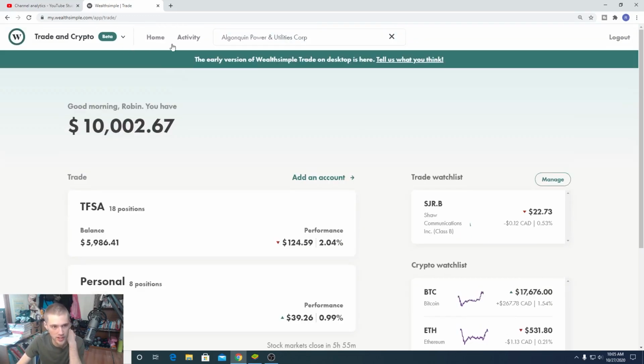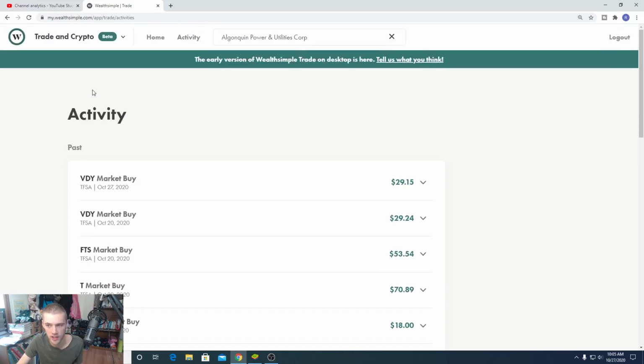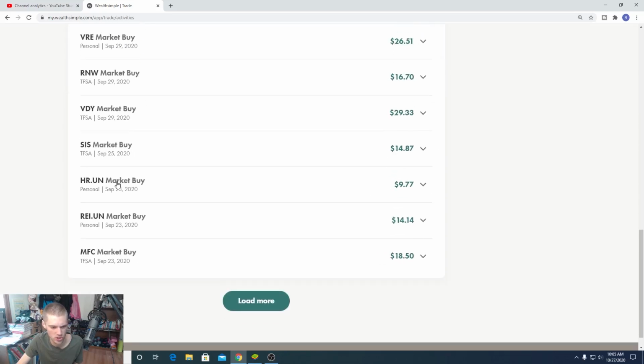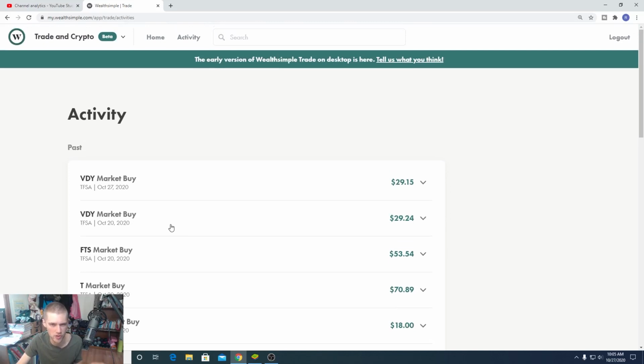Another thing I've noticed is in the activity tab on here, there's no dividends. So I don't see any dividends on here either, just market buys. So that's kind of interesting too. So it doesn't look like they've added dividends yet, where it tracks things like dividends. So some of the features, once again, are still not quite there, but I'm just so happy that they finally added this to a desktop version of Wealthsimple Trade.